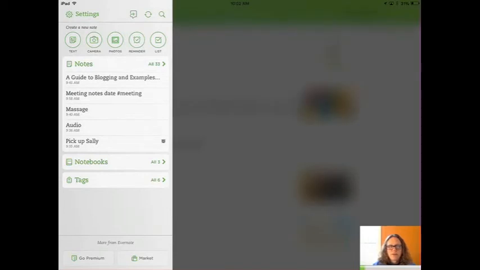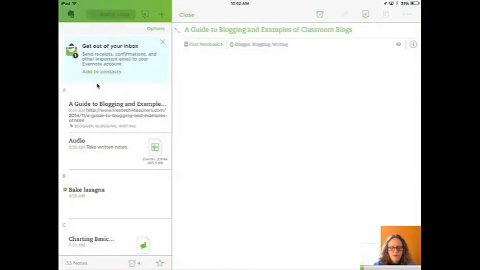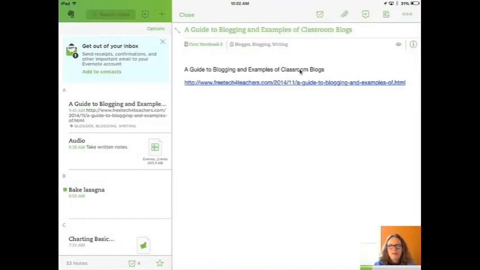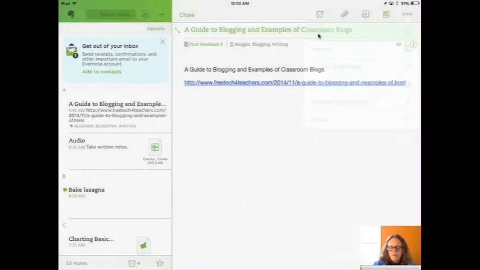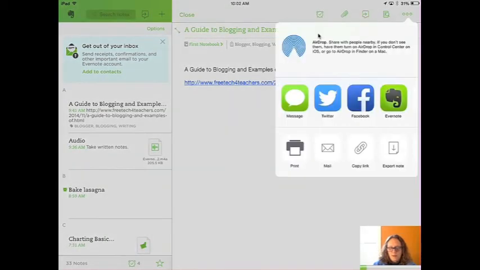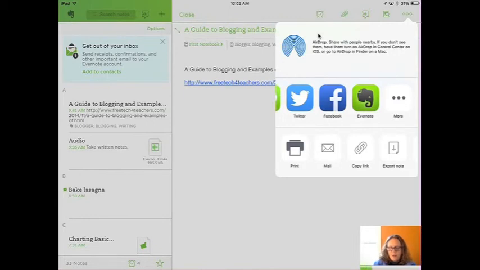Okay, so to share just a file, I'm going to choose a file. I'll just take this top one here and tap on it. And then I'm going to go over here to the three dots, and I'm going to tap that. And I'm going to click share, which is right on top. And it brings up a window, and I can share it with other things, or I can send it with an email. I can copy the link. There's a lot of ways that I can share that note with somebody else.